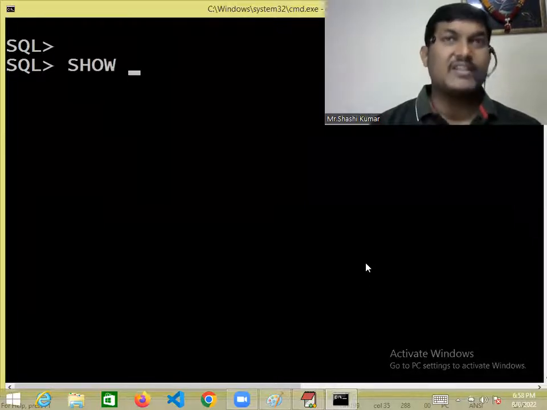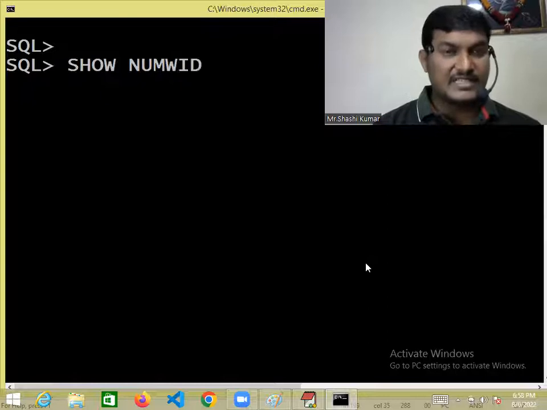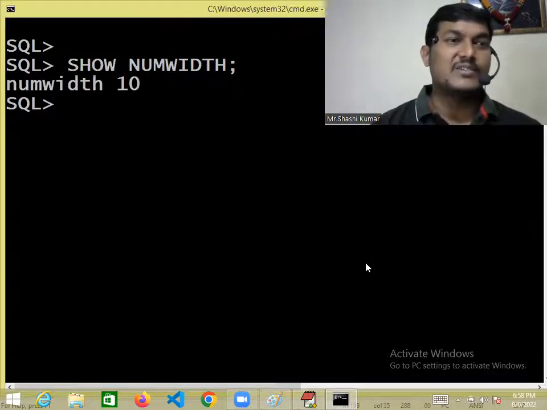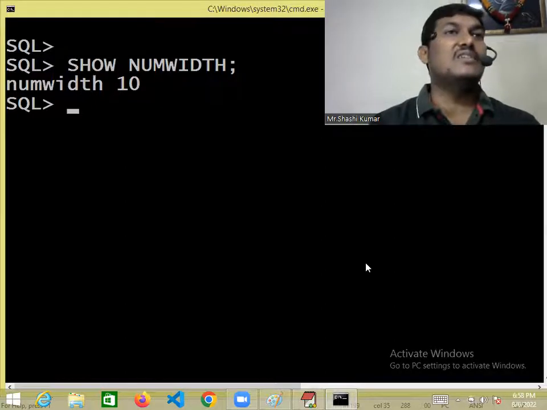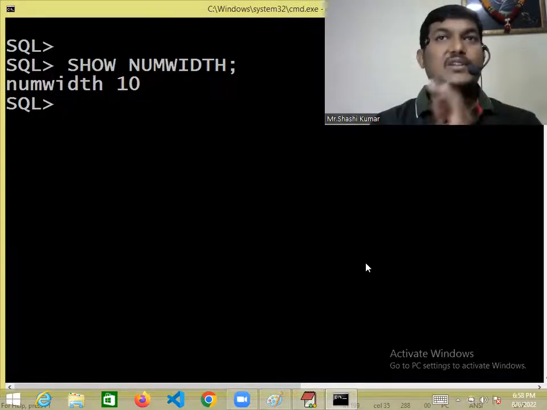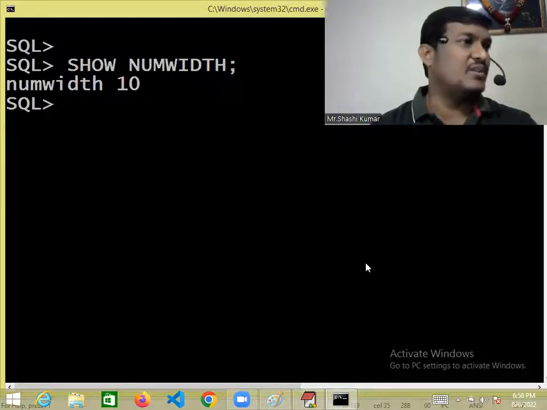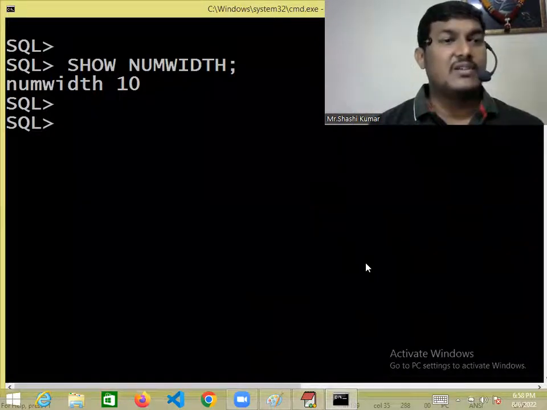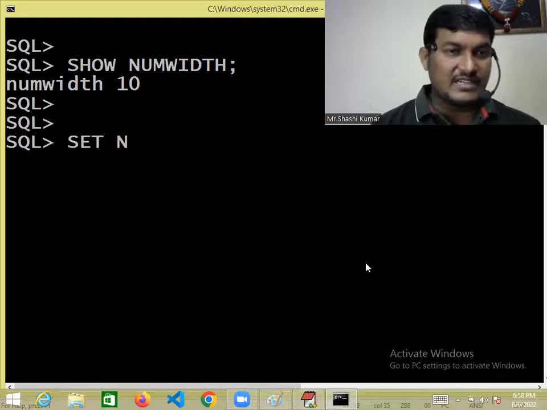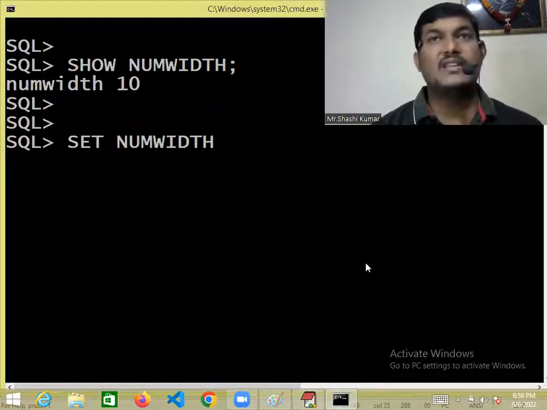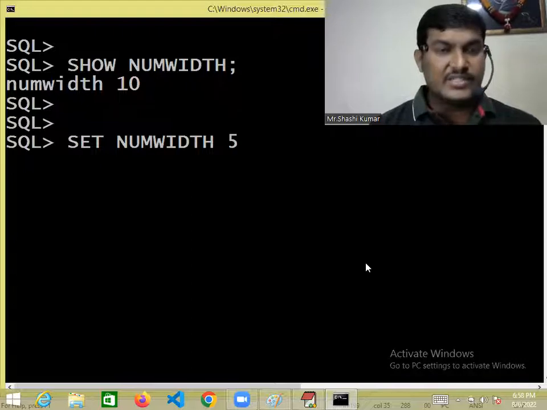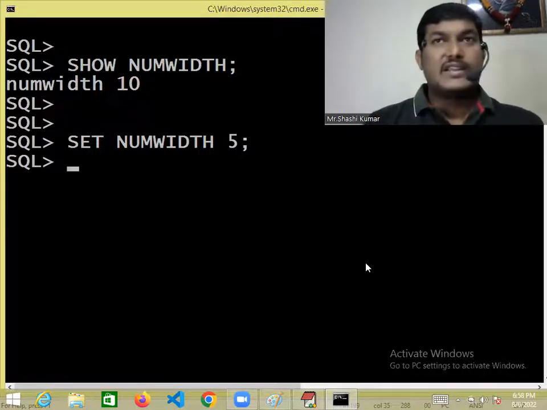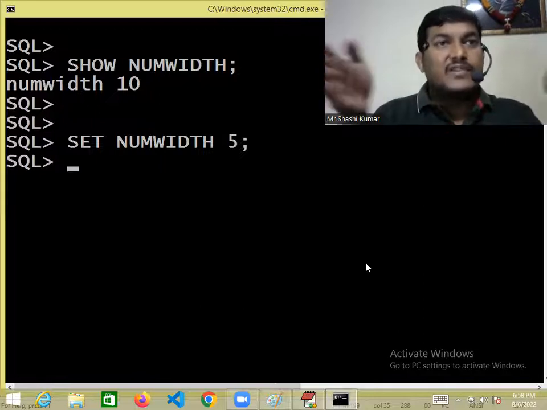To know the default width, SHOW NUMWIDTH is the command. When you run this command, it shows the default width for numerical columns, provided by the variable, which is 10. But do we really have a 10-digit figure in the columns? No. Then why that much width? You better adjust it. How can we do that? SET NUMWIDTH is the command. I just want to reduce the width to 5. Now I reduce the width for numerical columns from 10 to 5.